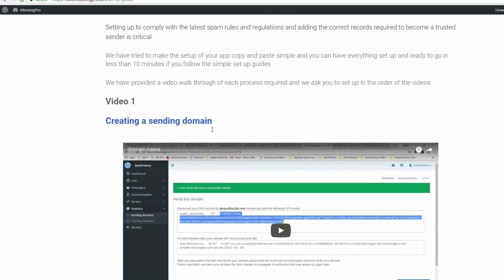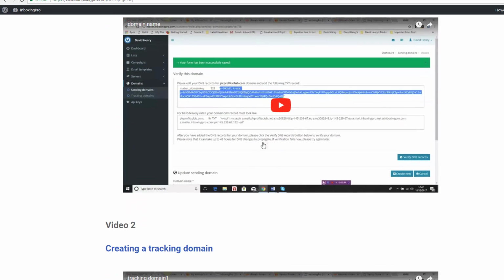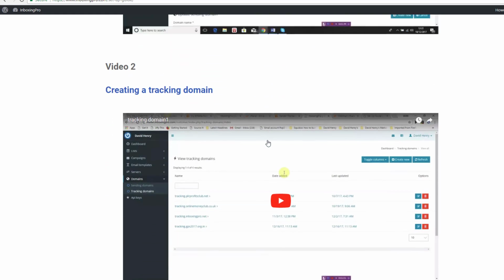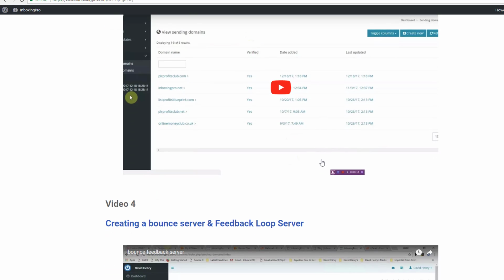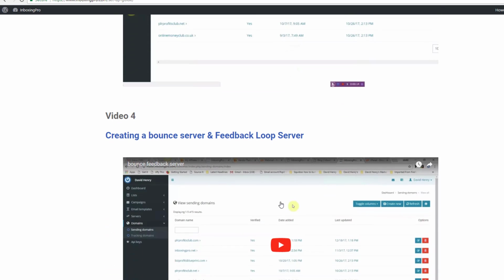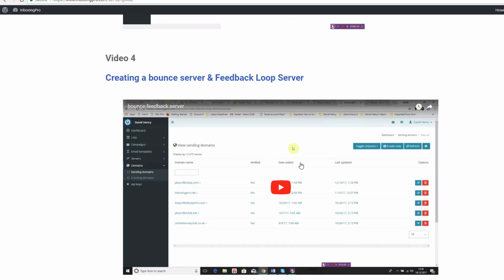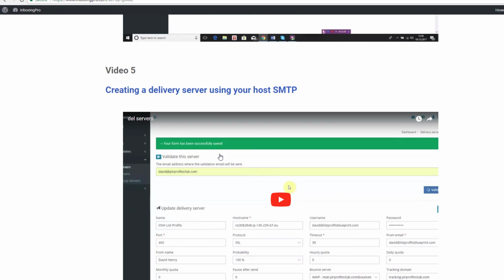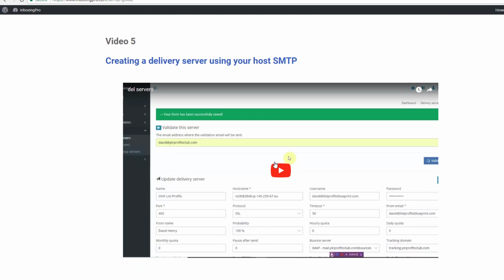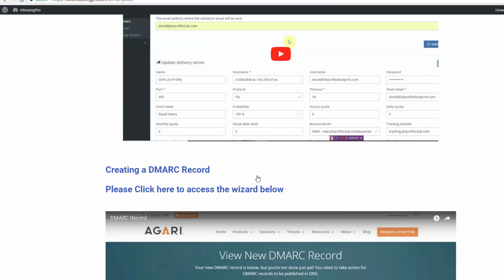So you've got creating a sending domain, which is pretty easy to do, I'll show you how to do that. Create a tracking domain. Verifying the records, and this is important. This is why they get such good delivery. Creating a bounce server and a feedback loop server. It sounds difficult, but it's actually quite easy. They just assume a few things in these videos, so I'll fix that up and tell you how to do it. Creating a delivery server using your host SMTP. Sounds technical, but it's not that hard, so I'll show you how to do that.